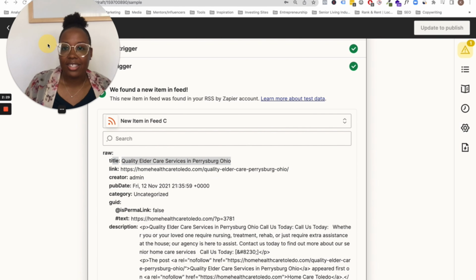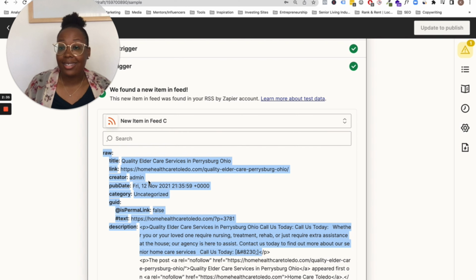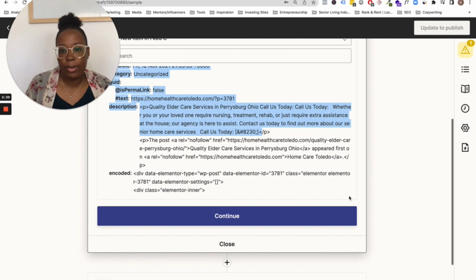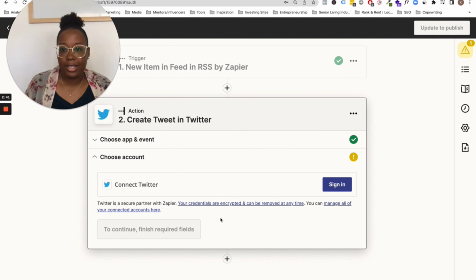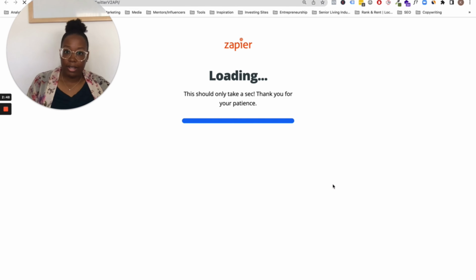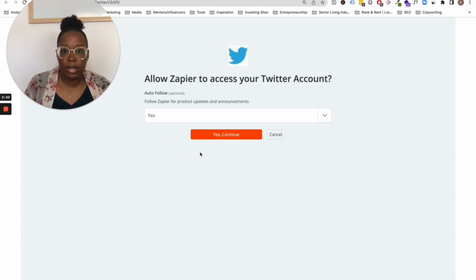So as you can see, these are the Zapier elements. Now, I want you to take notice, this is what Zapier is being able to pull up, and these are the test items that we need in order to put together our Zap. Now, we're going to click continue, and now we're going to create a tweet in Twitter. In order to do that, of course, we need to sign in to our Twitter account. So I'm going to click sign in, and I'm going to skip this part real quick. And we're going to go ahead and sign in. Allow Zapier to access, yes, we click continue.